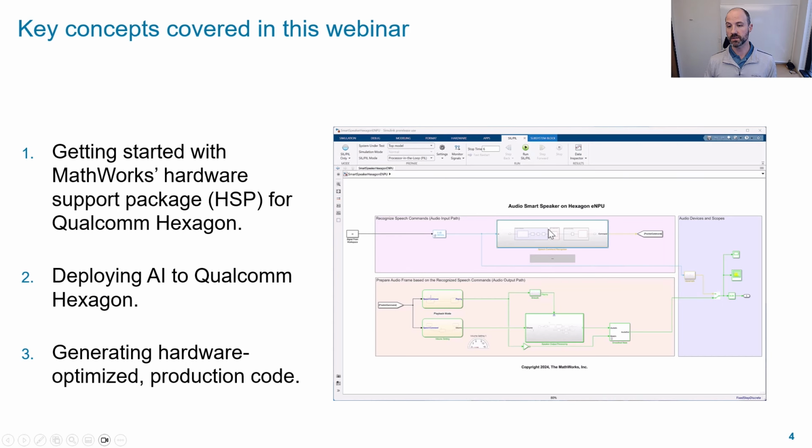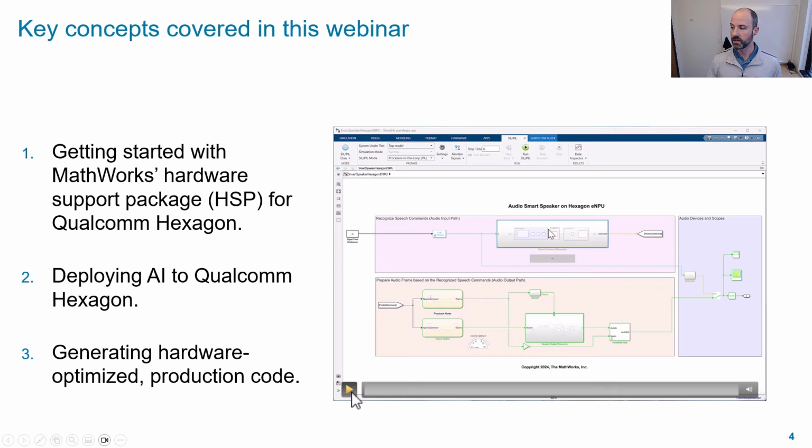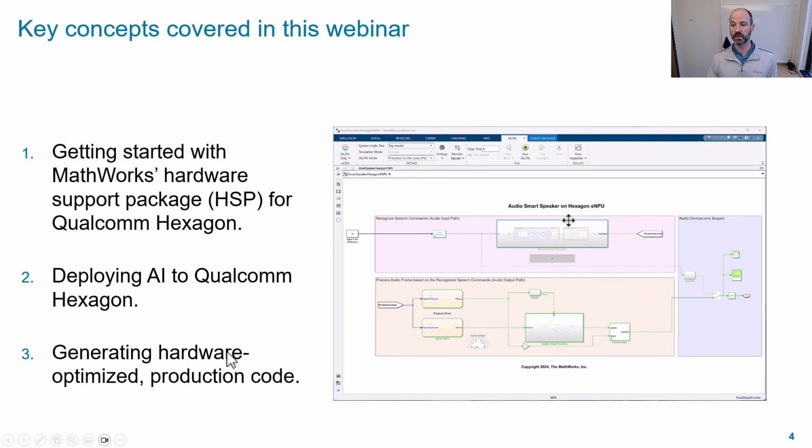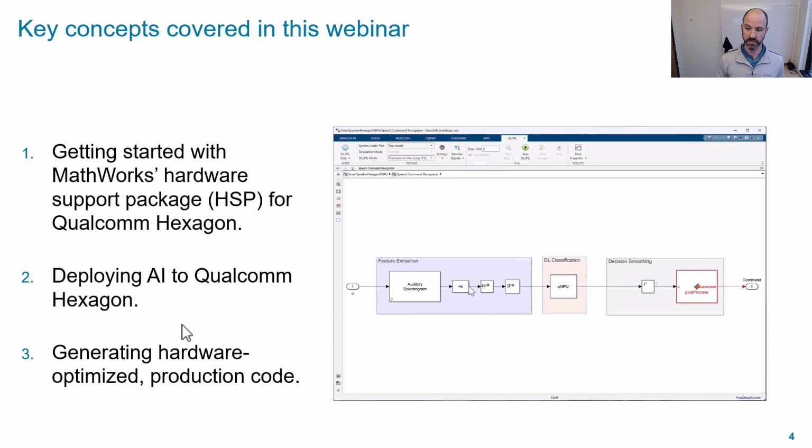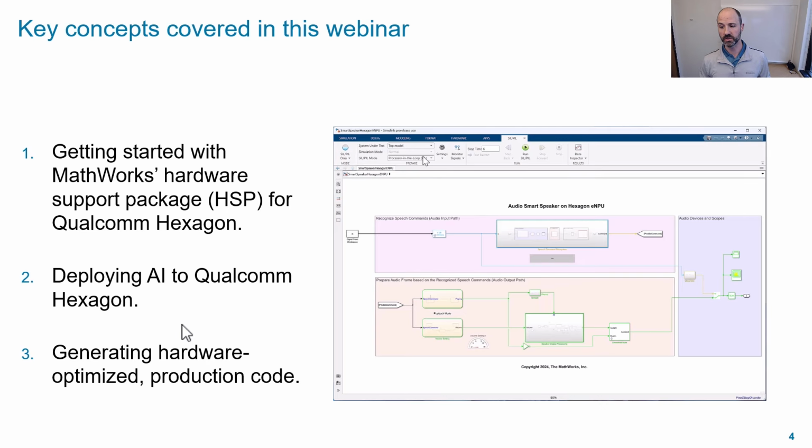So the key concepts that we're going to cover today is what value the support package is providing, as well as how to get started with using the support package. We're going to use an example of an audio smart speaker model, and we'll show you how you can take models like this that integrate complex systems and algorithms, including signal processing, controls, AI, and you can automatically deploy them to the Hexagon simulator or Hexagon hardware target.